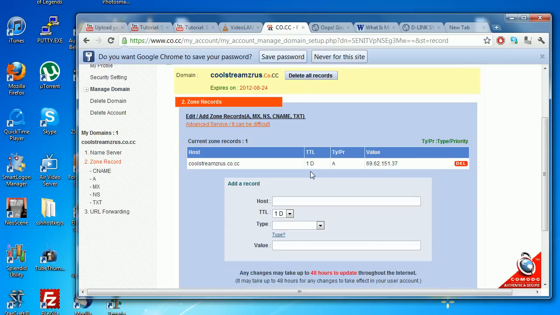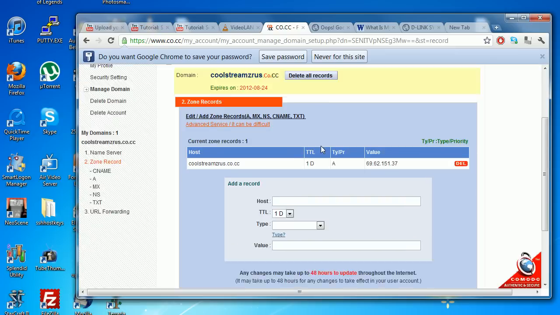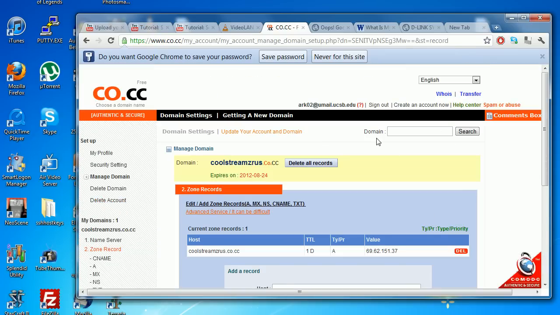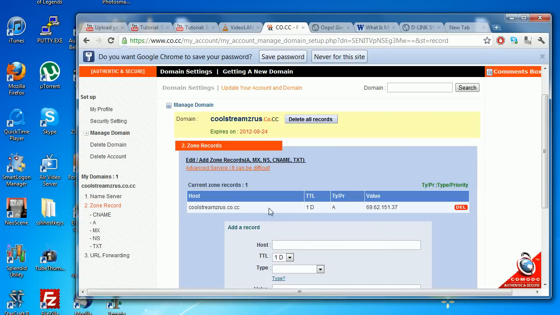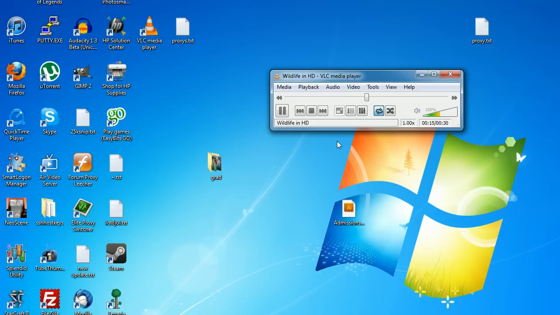Just have to wait for this to fix in, and then I can access my stream with coolstreamsrus.co.cc, and then colon, and then the port. But yeah, this is how you set up your VLC server to stream over the internet.